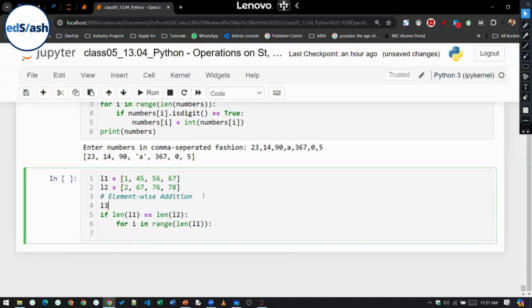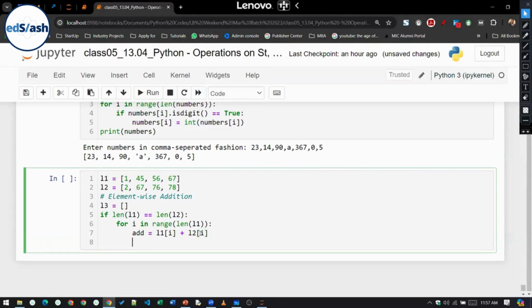Okay. Now, I'll create a third list, L3, which will be empty. And I will write here, add equal to L1 of i plus L2 of i. L1 of i plus L2 of i. And then I will write here, L3 dot append add. Are you getting this code, everyone class? Just a minute, just.